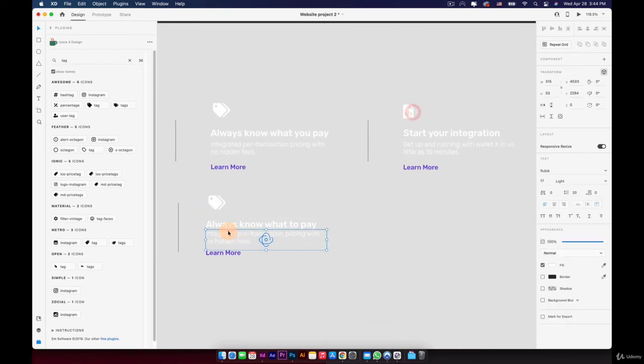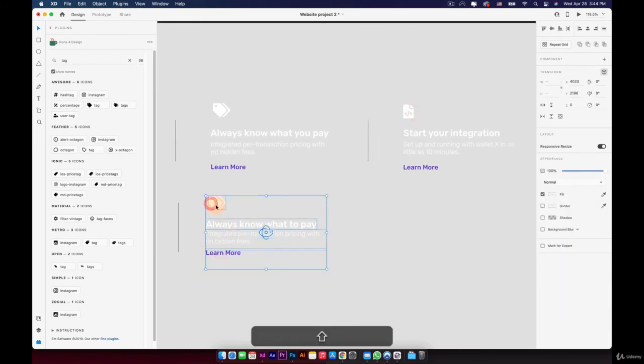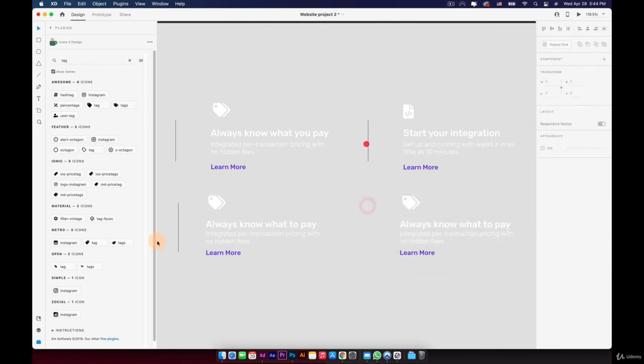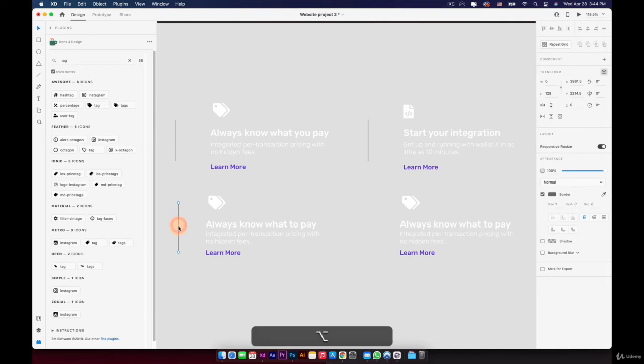So I'm going to duplicate everything, select all of them, press the Alt key and duplicate, move it over here, and then we are going to duplicate this line. Press Alt and make a copy of it.